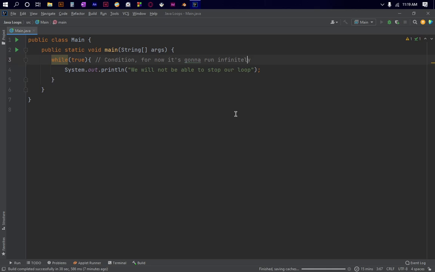So to make it stop, maybe let me just change here. What we need to do is introduce another variable. Maybe let me introduce it here. I'm going to call it counter, something like this, and then maybe I'm going to start it from 0, right?